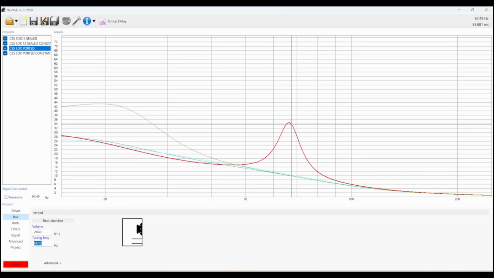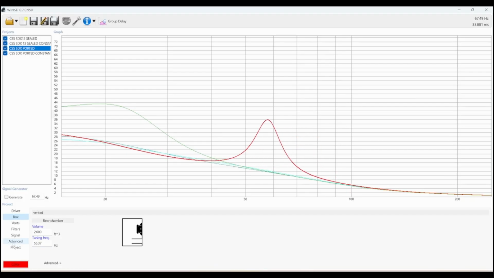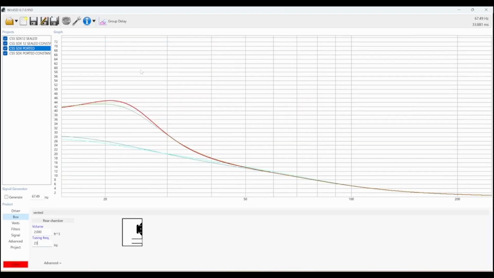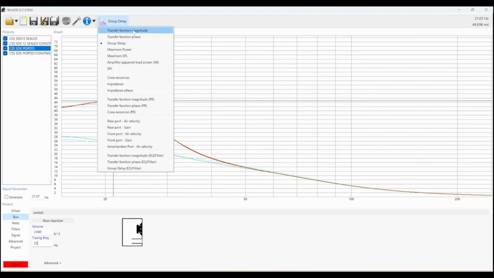This is why sometimes ported boxes get accused of being kind of sloppy. This is one reason anyway. The other would be just a gross misalignment. So let's get this back. Yeah, it looks pretty good, somewhere around there. So group delay is a minor factor with ported boxes, potentially. What are the other things we can worry about?